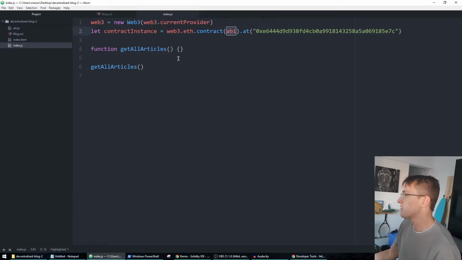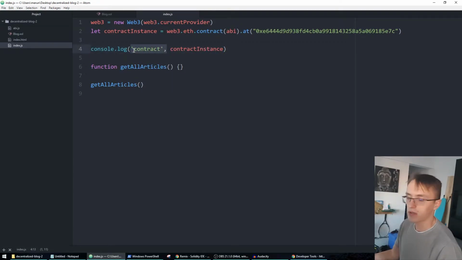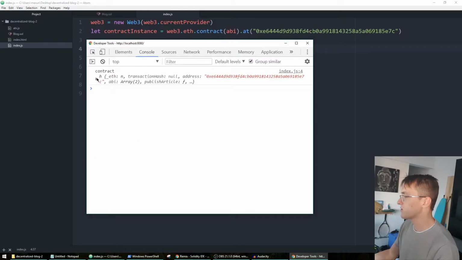Now that we have that, we should be able to access this contract. We can console log the contract. You can write several parameters for this console log for seeing all of them in order. I like to do this text and then the value. Now you can go to your page, refresh with F5, and you can see the contract here.